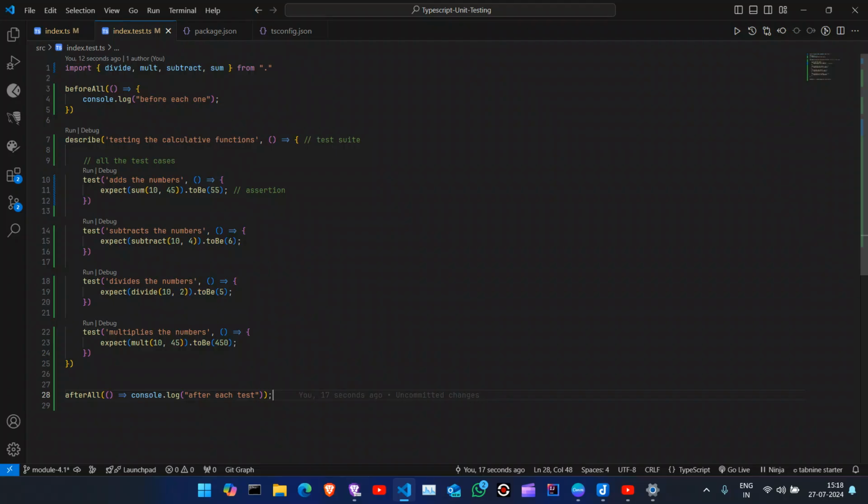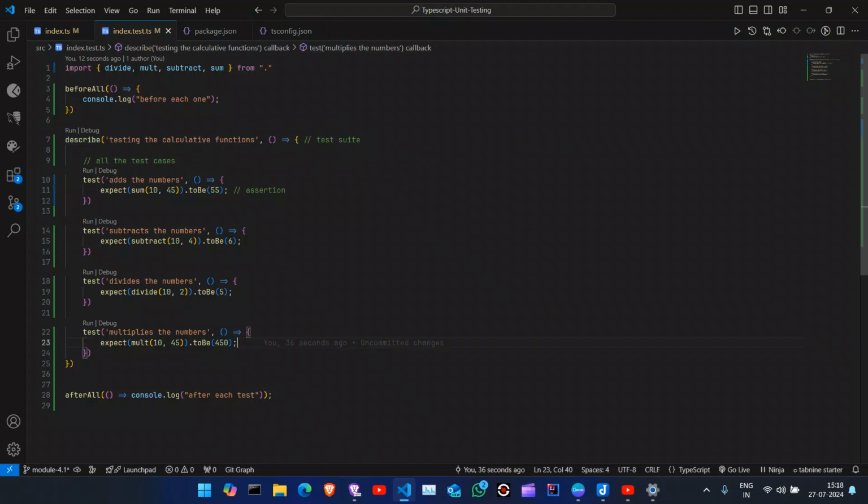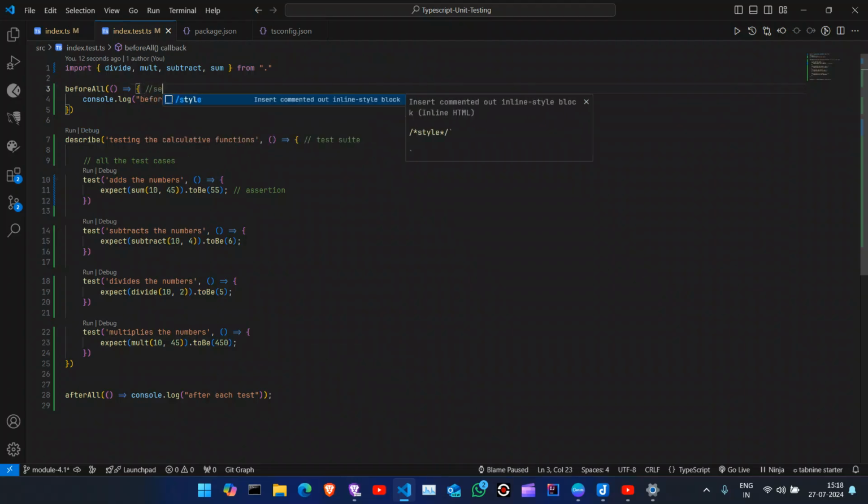This is the anatomy of writing a Jest case. This is a very basic one. You first create a test suite with this describe, and then you create all the test cases, which is the second step. In the third step, you write the assertions, and then the fourth one you have before all and after all, means setup and teardown. All right. So that's it. This is how we write the unit test in Jest.